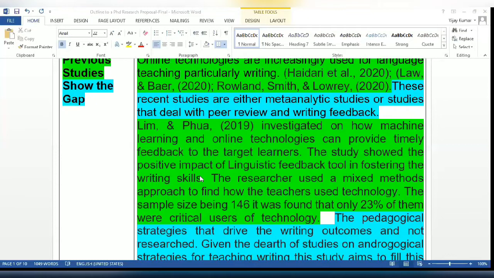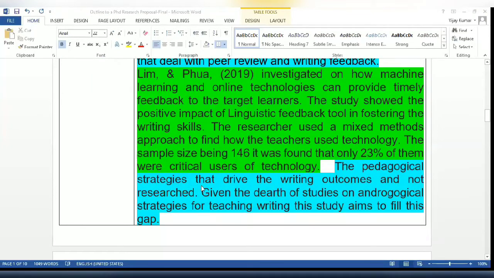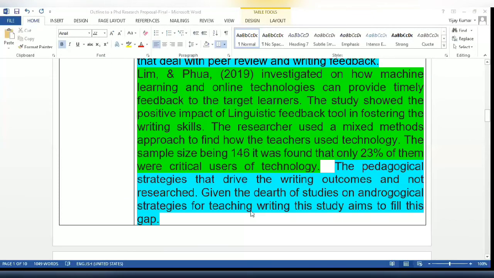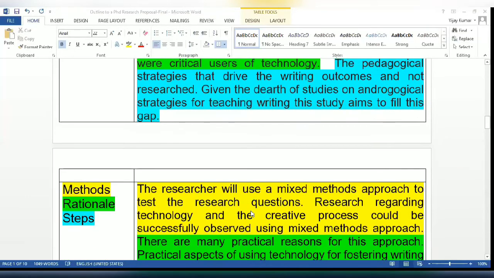So after commenting on all that, look at the gap I have shown you. The pedagogical strategies that drive the writing outcomes are not researched. Given the dearth of studies on andragogical strategies for teaching writing, this study aims to fill this gap. So as I said before, don't just explain in your proposal that there is a research gap, but let it be evidence based. Show the previous studies and then explain that it is least explored, and drive home the point that there is a paucity of research in this area.